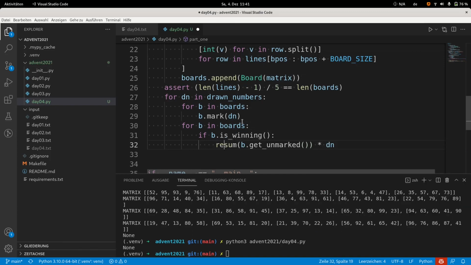And I return it. So what I need to do is create two methods, which are isWinning, which simply tells me if the board is winning, doesn't matter how, if there is a column or a row that is completely marked. And then we need another method in the board which gives me the list or the set, doesn't matter, some iterable, of all the numbers that are not marked.